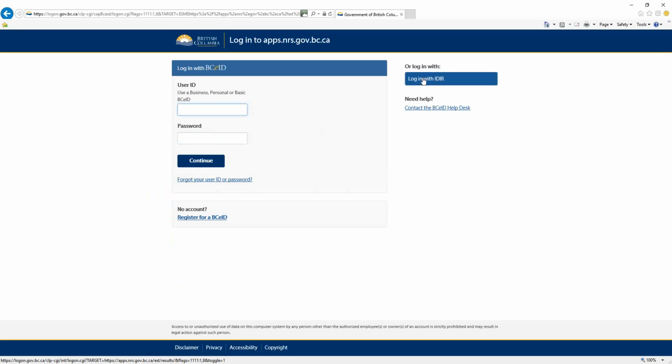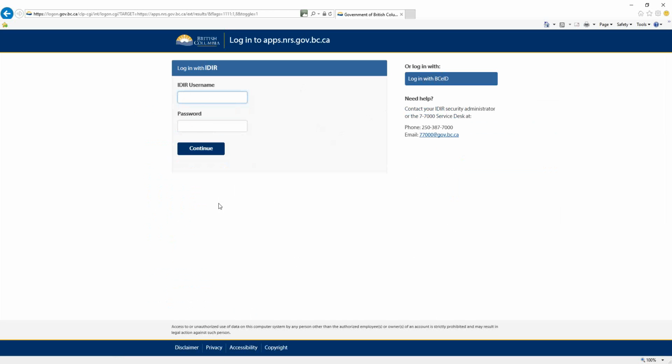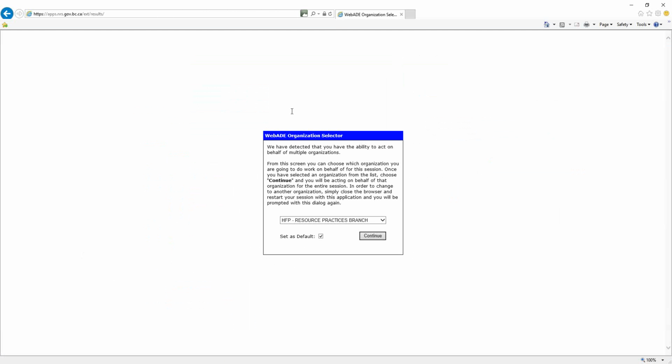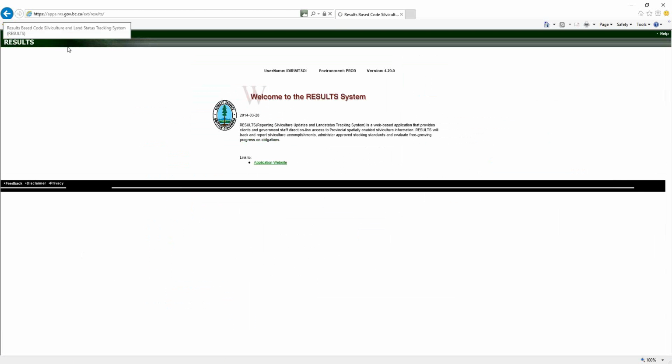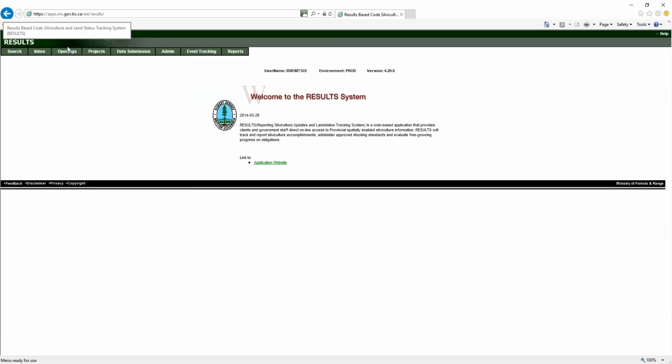The next thing you have to do is go through authentication. Again, I'm selecting an IDIR account because that's my user access, but you would actually log in as a BCeID account holder, depending on who you are. Then you'll get notified what organization unit or client number you want to be as. So you select that, and then we are taken to the main results page.